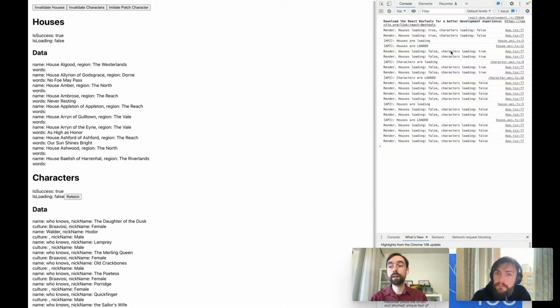Then we see that characters loading is true, houses are false because they are already completed. The same happens for the API stuff. And finally, all those flags are false and the data is here.